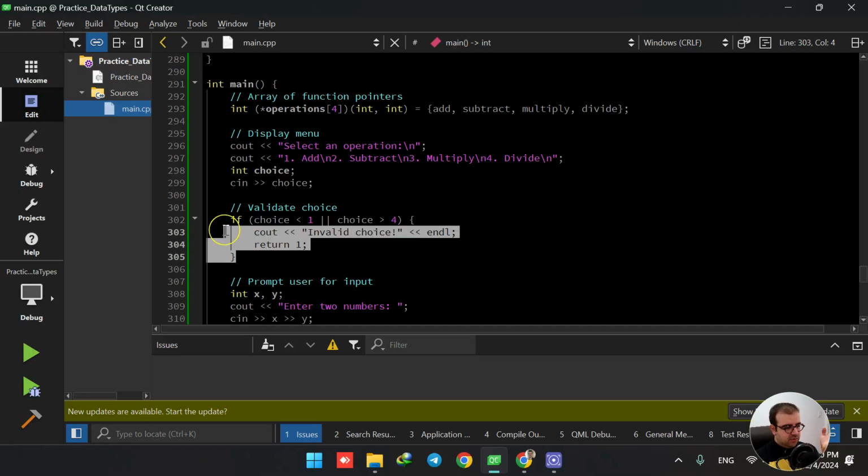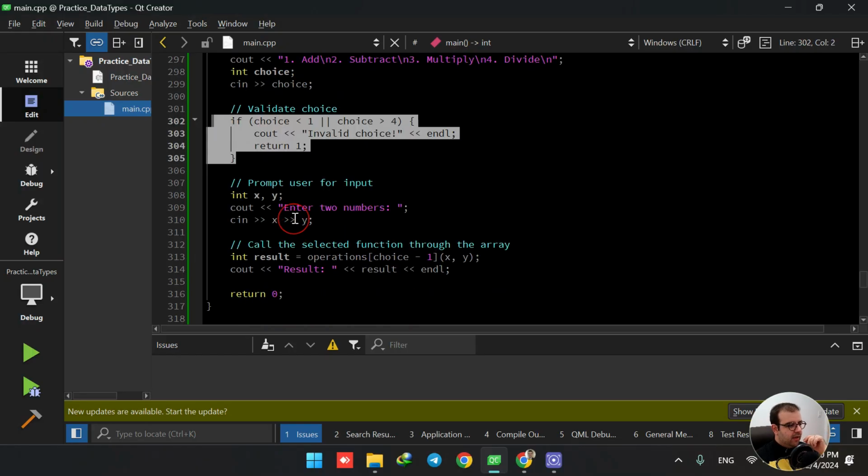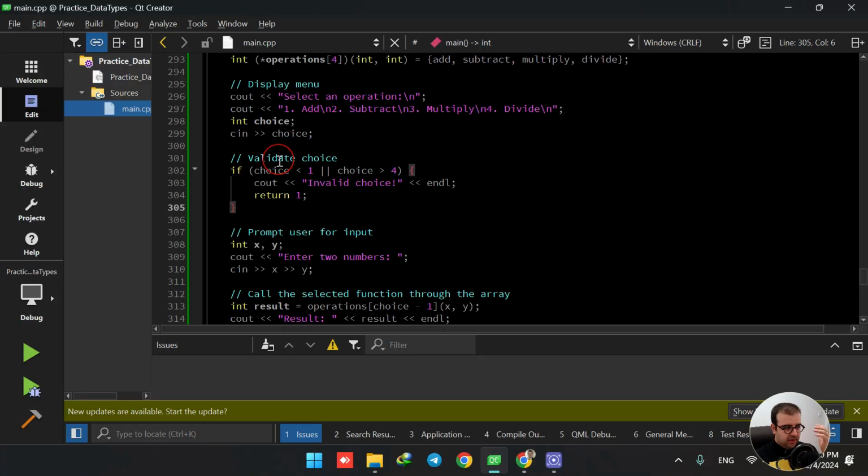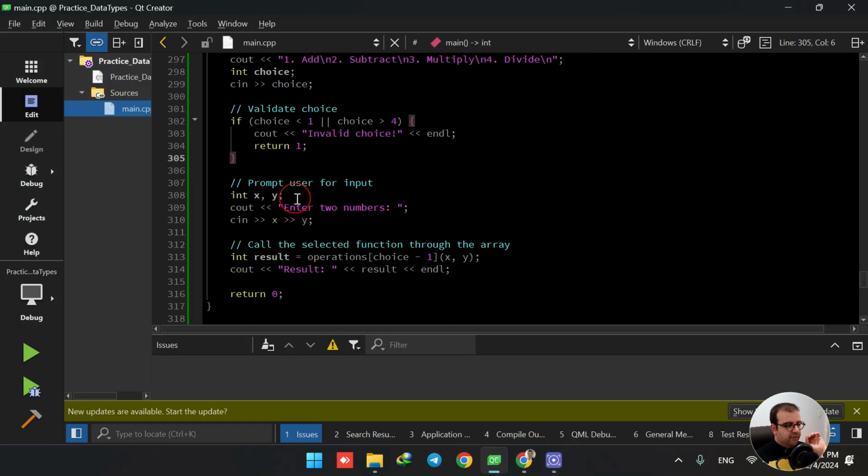And the program execution is done. And if not, so if they enter something between 1 and 4, we are going to initialize x and y and ask the user to give us two numbers. Whatever they enter as the first number, they push the enter button, and then they enter the second number, and then they push the enter button. So we store those two entered numbers in x and y using cin syntax.